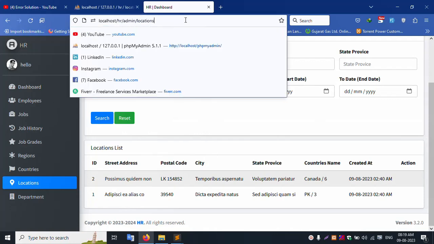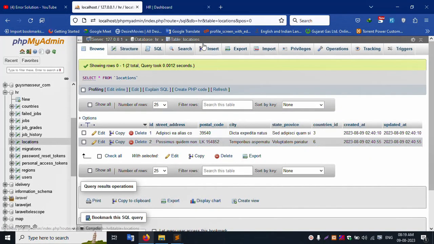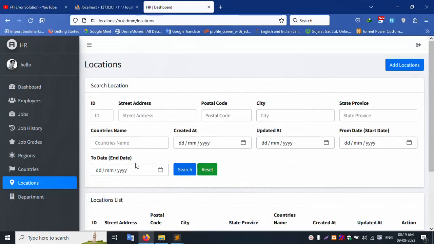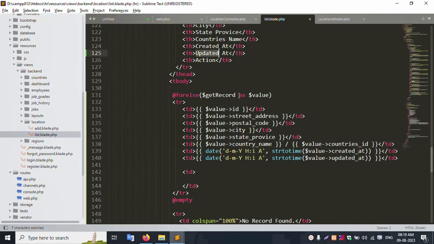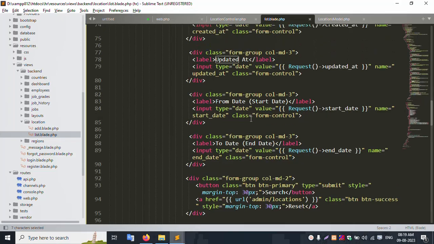Let's refresh this page. Successfully set this all table set inside this table. This box set, refresh this page, show file and all working this code.